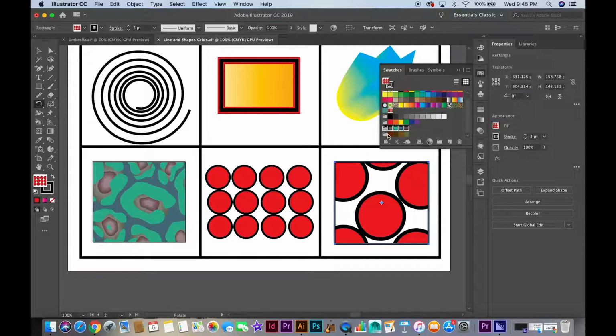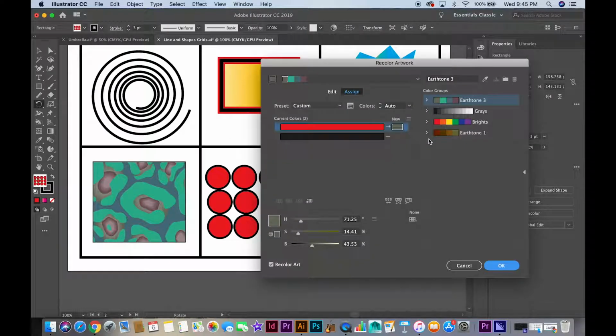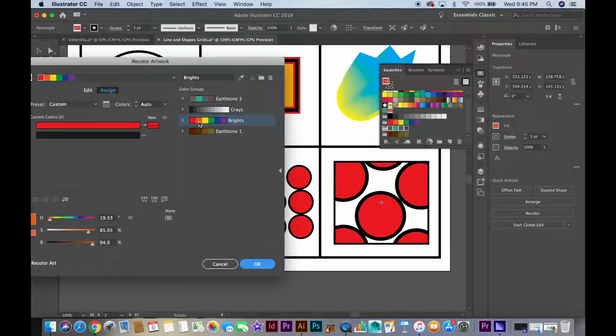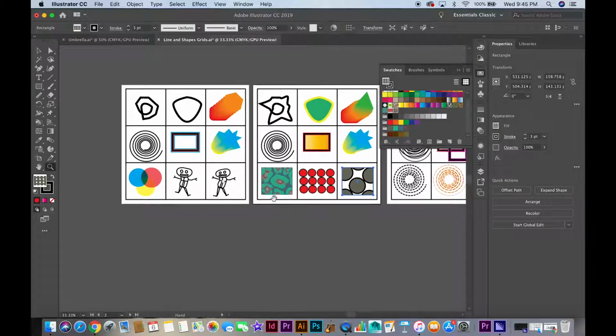If you're on your pattern, select the folder in the swatches, double click this, and you can change the color patterns. So everything from transparency, puppet warp, and patterns have been covered.